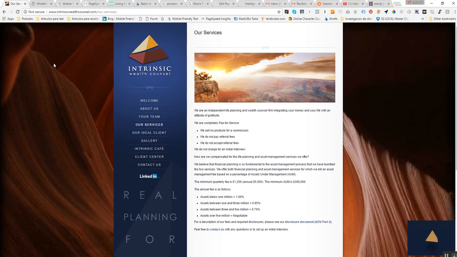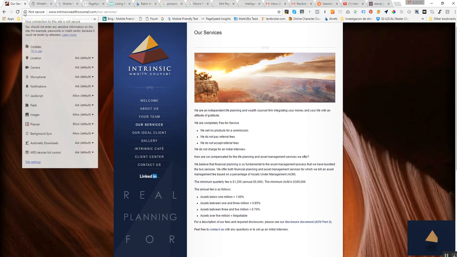The second thing for your website, you see here, there's a message that says Not Secure. And if you click on it, I'm using a Chrome browser. If you click on it, it's telling me you should not enter any sensitive information on this site, for example, passwords or credit cards, because it could be stolen by attackers.